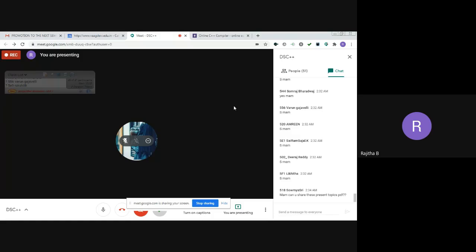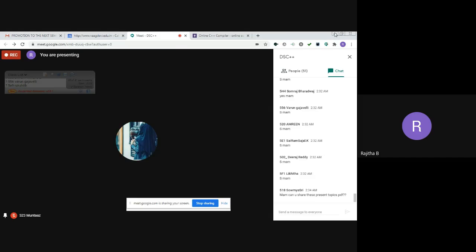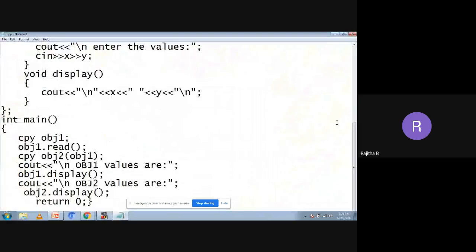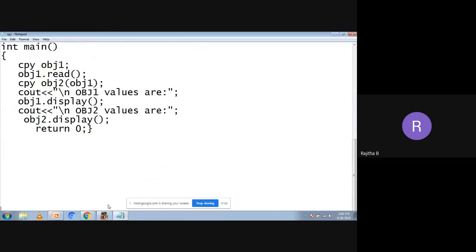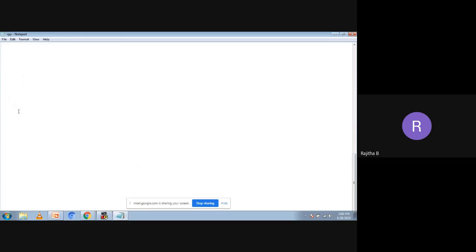Today's assignment is to take the copy constructor only. Same program, but you need to define this copy constructor outside the class. We can define functions within the class and outside the class. Both ways we can define the function. But how to define constructors outside the class? Can anyone tell me how to define the constructor outside the class? What is the syntax to define the function outside the class?